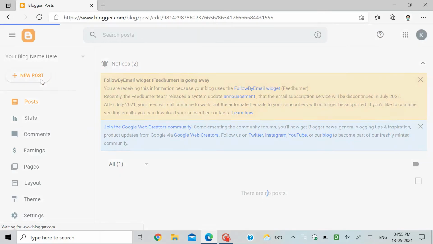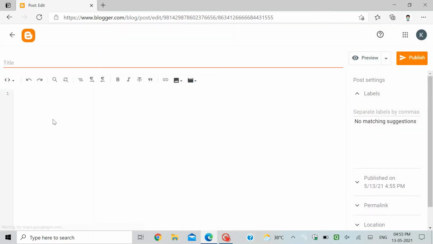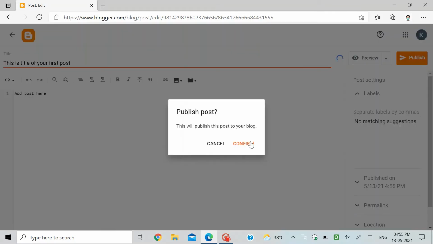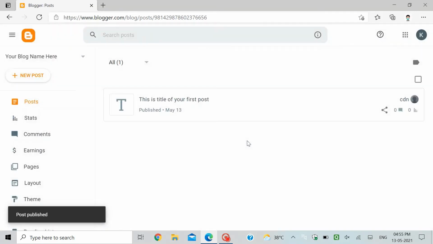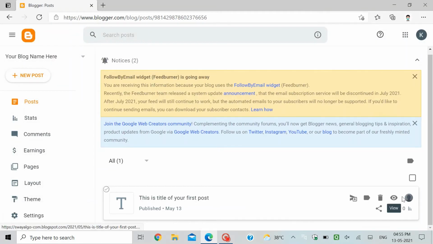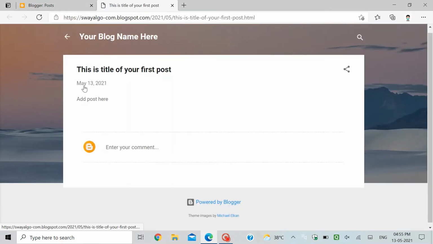Now let's write the first post. Click on new post. Enter your post title here. Enter some content here and click on publish. Now let's see the preview by clicking on the eye icon. See.